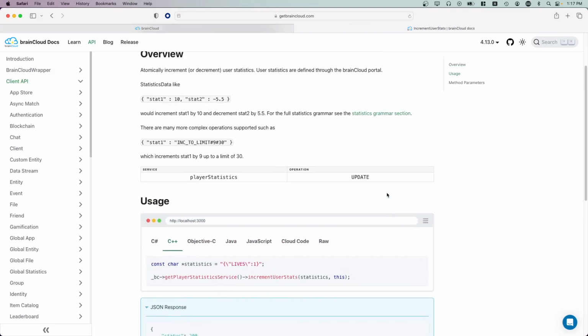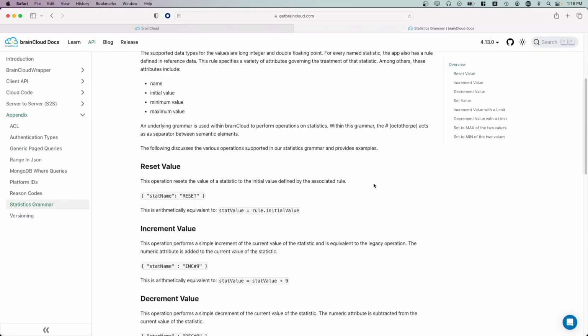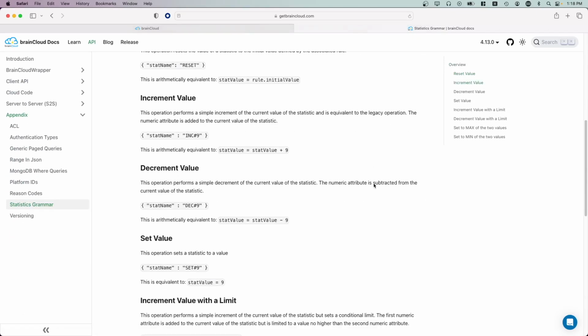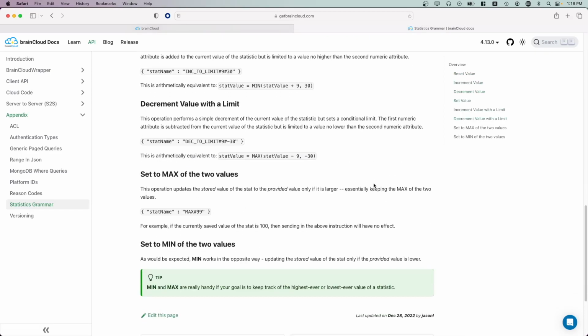Scroll up and notice that there are complex operations that are supported with this request. Click the Statistics Grammar section link. These complex operations can be applied to both global statistics and user statistics. We won't be using any of these operations in this lesson, but it's good to know that they exist.